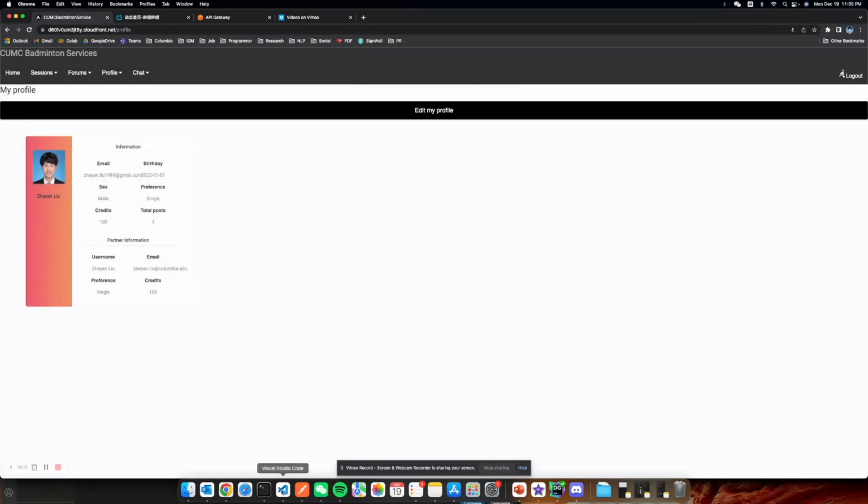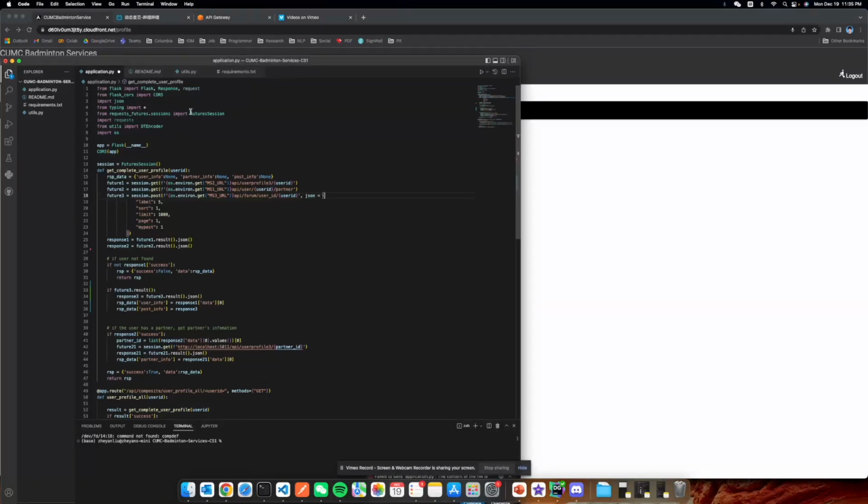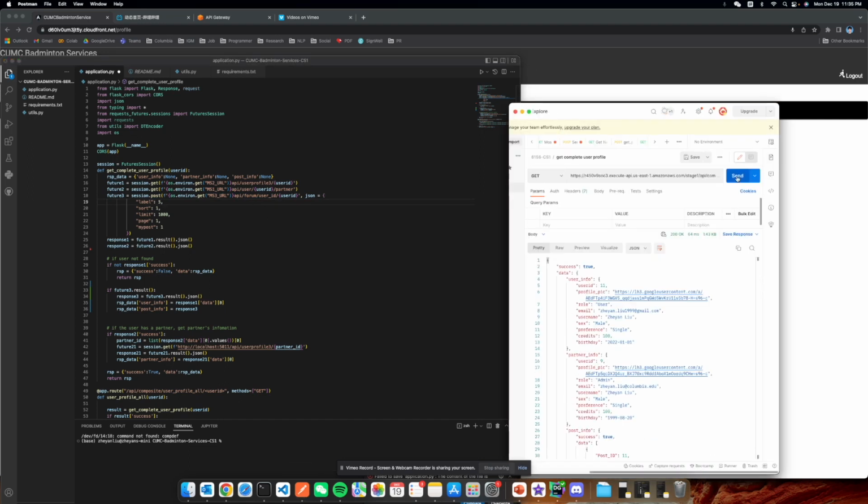Let me show how we do this. In this code, we use future sessions to make the three API requests synchronized. Also, if we send a request here, it returns the information of these three microservices. I think this is all for our project.